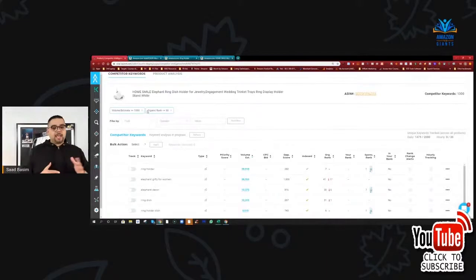So any keyword that this product that we have right now is ranked for, all the keywords that have 1,000 search volume and are also ranked in the top 50 of Amazon search results, which is really important for us to track. Because if I know what my competitors rank for or what kind of keywords they're targeting, I'll be able to know exactly what I can imitate, or I can imitate the same ranking. If I reach the same thing, I know I'm going to make the same kind of sales.